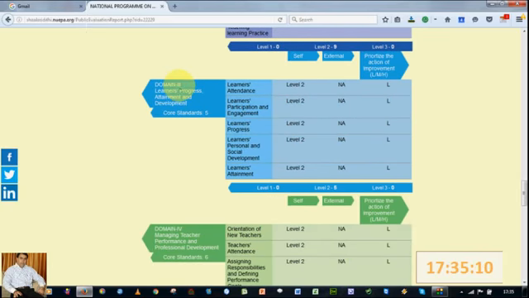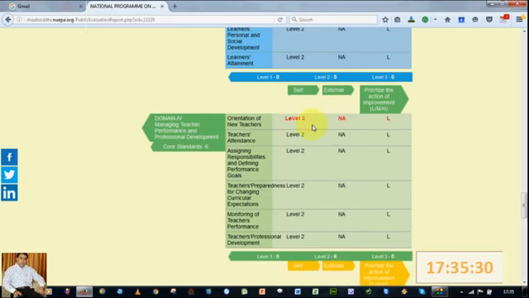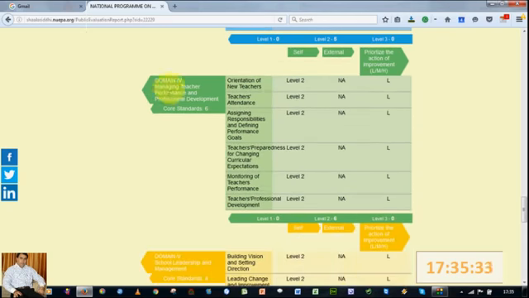Similarly, in domain 3, learners' progress, attainment and development, there are 5 core standards. So these core standards, along with their self-evaluated value, then evaluation by external, and prioritize the action of improvement: low, medium and high. L means low, M means medium, and H means high. Similarly, domain 4 is managing teacher performance and professional development. There are 6 core standards.